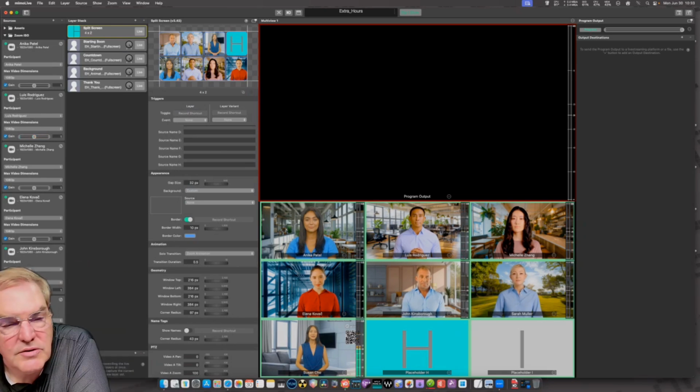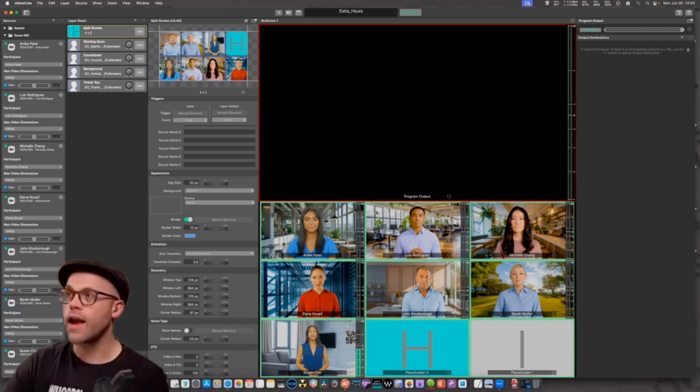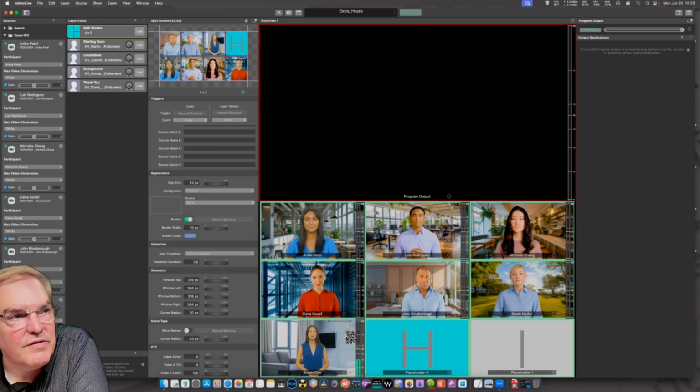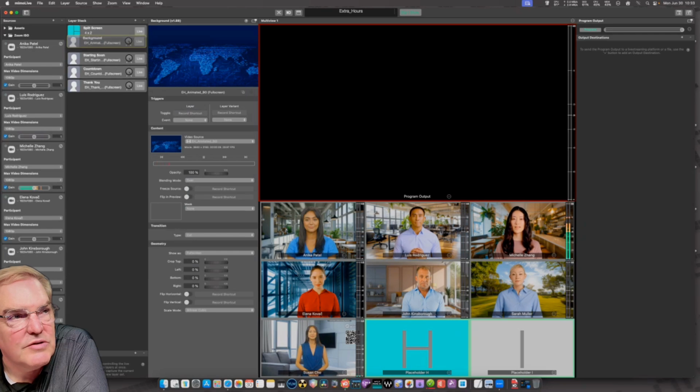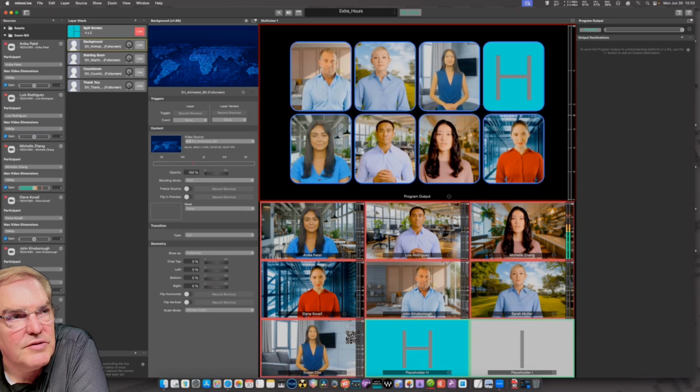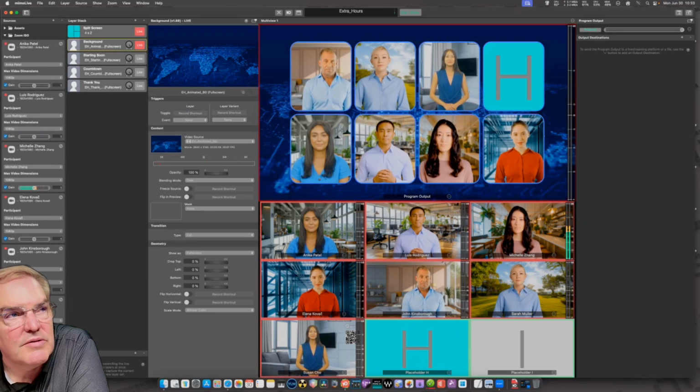Yeah, you turn on the background layer. Oh, right, it's not live. Of course, we got to make that source live. Okay, all right. You have to make the background and the split screen live, and then you'll have both, and the background. There it is.